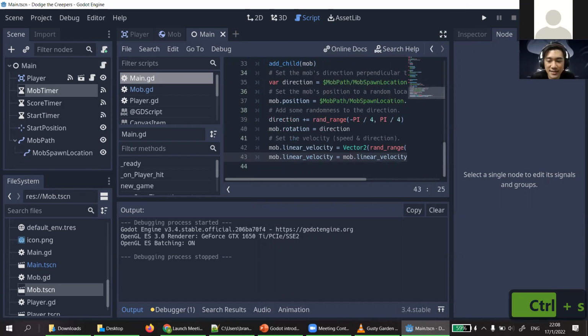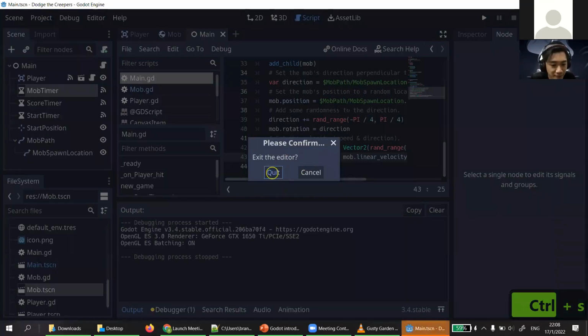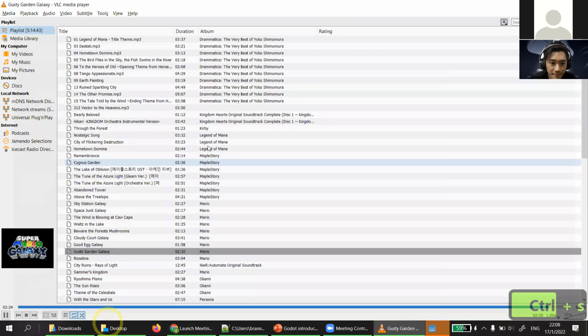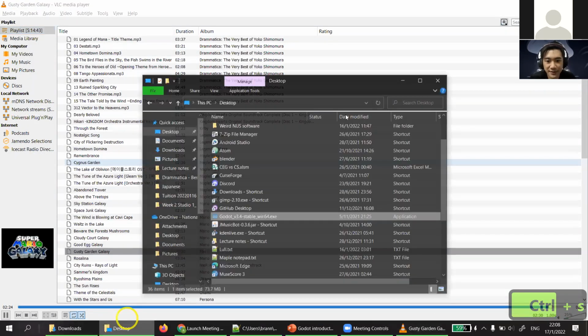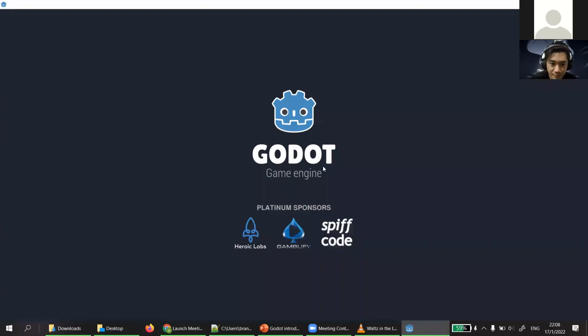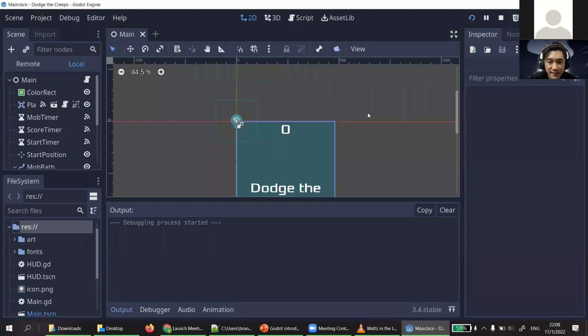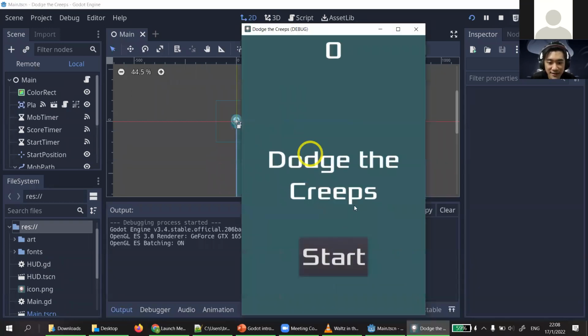So let's do that. I will save and exit my editor. Now I'll show you what the finished game looks like. Okay, so this is the finished game. You can even find it on the demos. And this is it. So if I press play, there's a UI, you can press the start button and you'll play it.